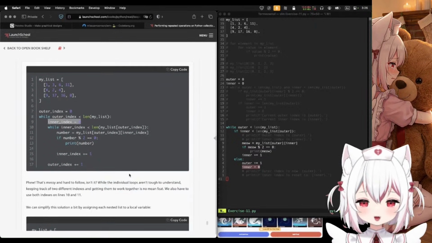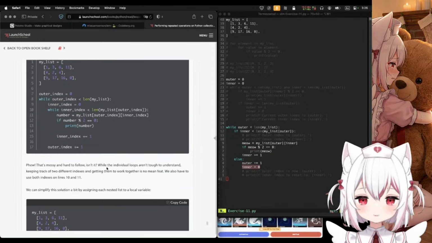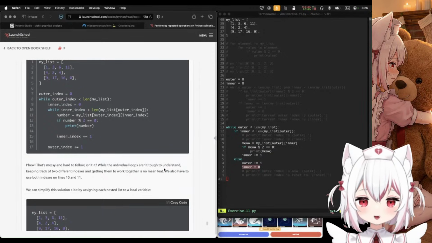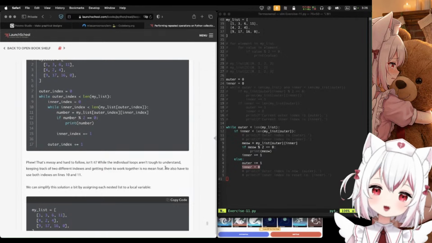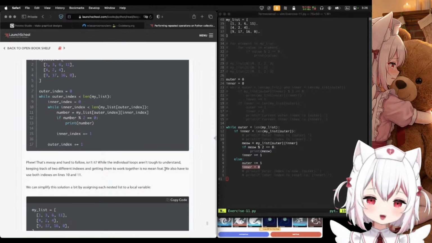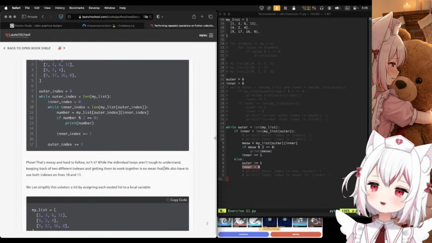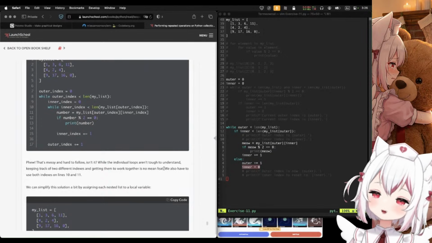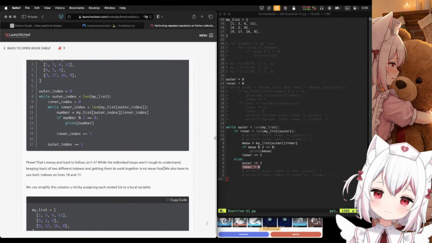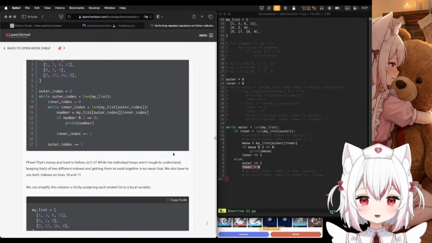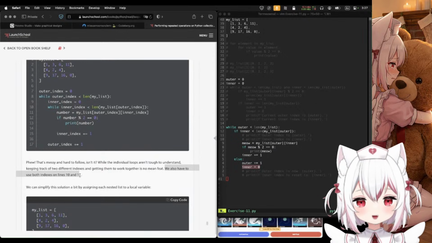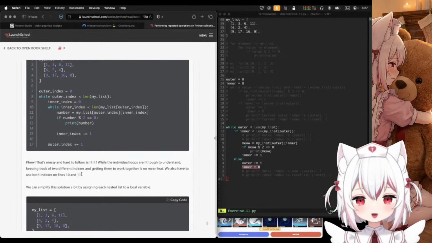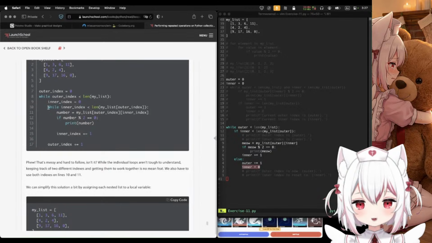I'm so happy. The textbook says: that's messy and hard to follow. While the individual loops aren't tough to understand, keeping track of 2 different indexes and getting them to work together is no mean feat. Listen, you're telling me, buddy, I've been working on this all day. I worked on it earlier after I rage quit stream, and then I took a break and did other things. We also have to use both indexes on lines 10 and 11. Where's 10 and 11? Okay.